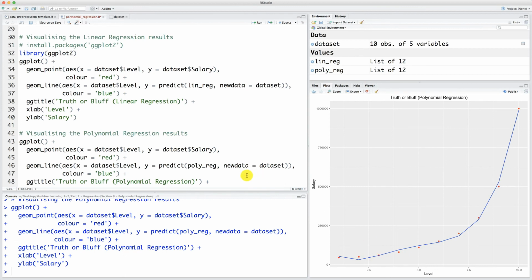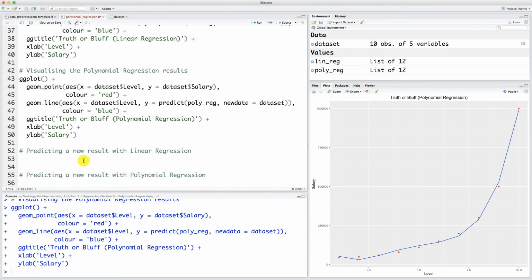So let's do it. I'm going to this new code section that I prepared for you. The first one predicts the salary associated to a 6.5 level according to a linear regression model, and the second code section will predict the salary of the 6.5 level according to our polynomial regression, this one right here with a 4th degree. Okay, so let's start with the linear regression prediction.